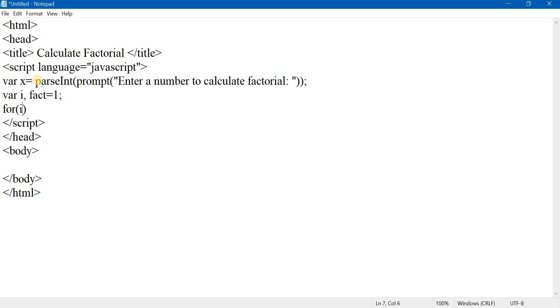So i is equal to 1, again should not be 0. i is less than or equal to x. i plus plus. A simple for loop I am using, nothing more than a for loop. Now here I'll write a simple statement which says fact is equal to fact into i. That's it. Now the next step is printing out the factorial.